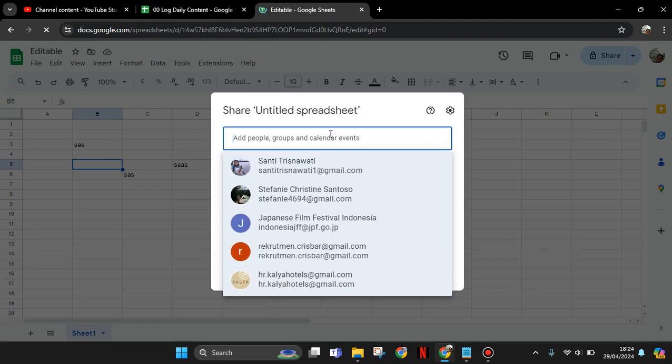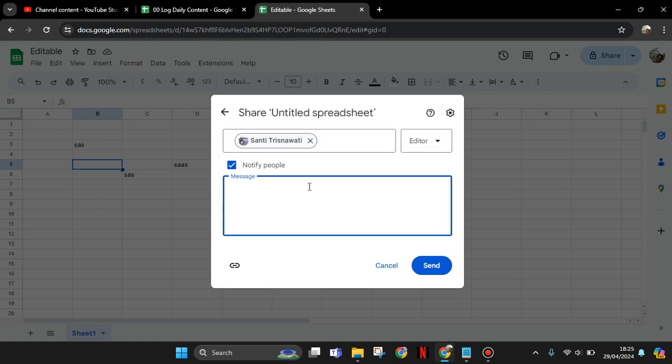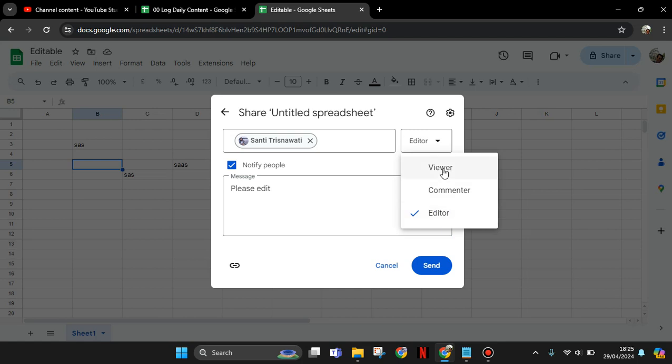And you can add people here or groups. For example, I want to add one person. This is my friend, and you can leave a message here. Please edit. And make sure the editor is checked, not the viewer, not the commenter, but the editor one.